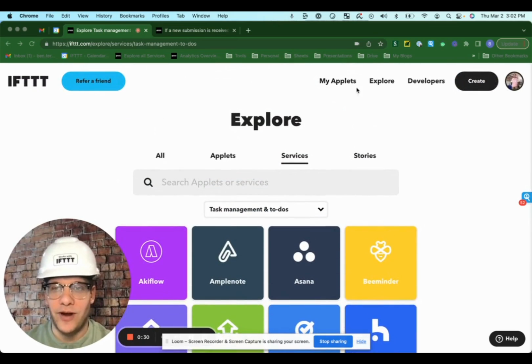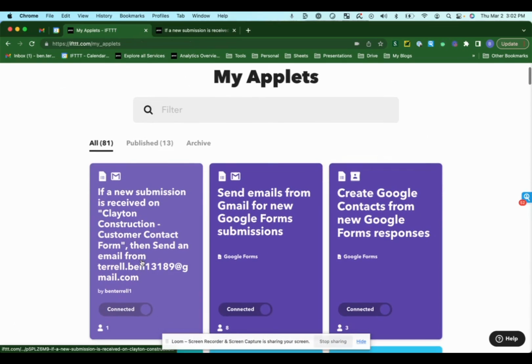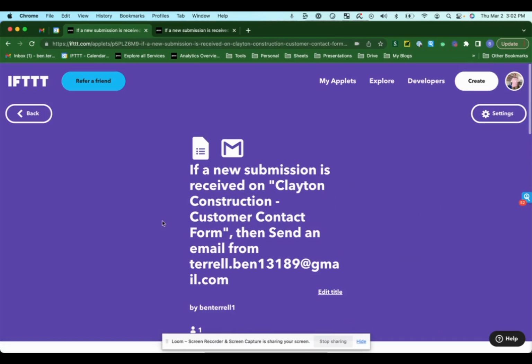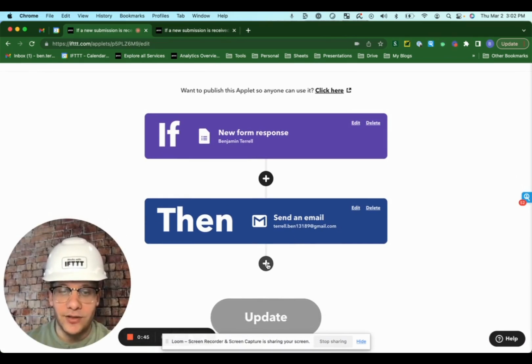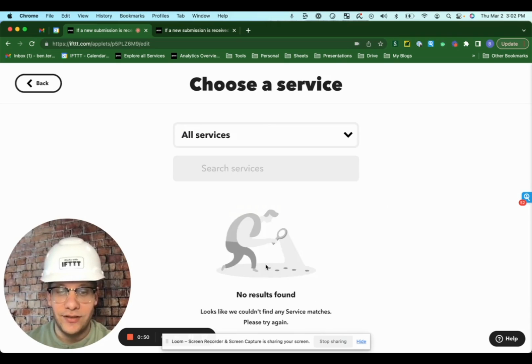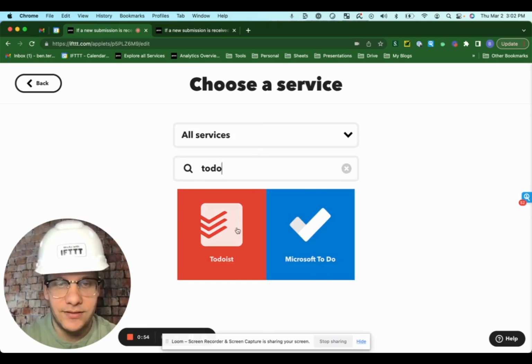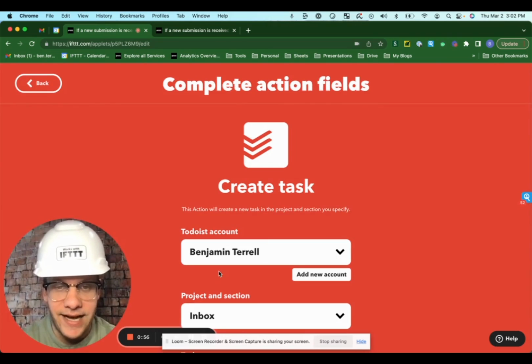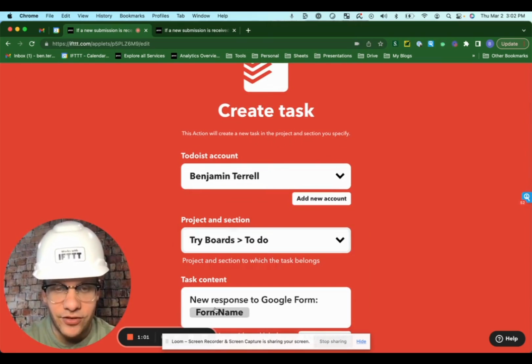And I'm not actually going to create a new applet from scratch. I'm going to go back to my list of applets. I'm going to click on the one we just created. I'm going to hit settings. And I'm going to hit this little plus button right here, which allows us to add a second action. I'm going to search Todoist, create task, and I'm going to make this a to-do.